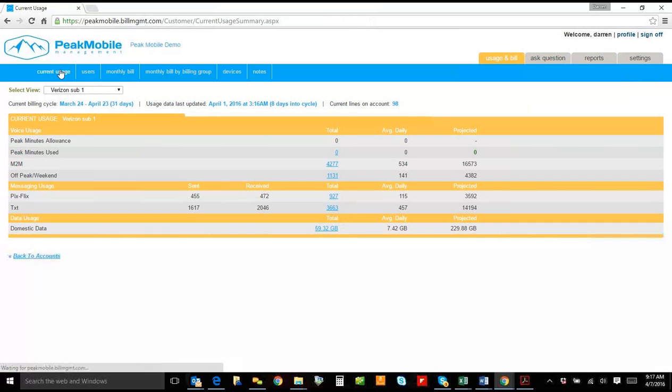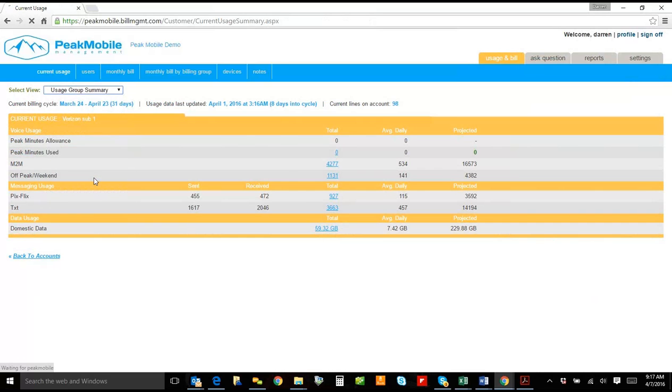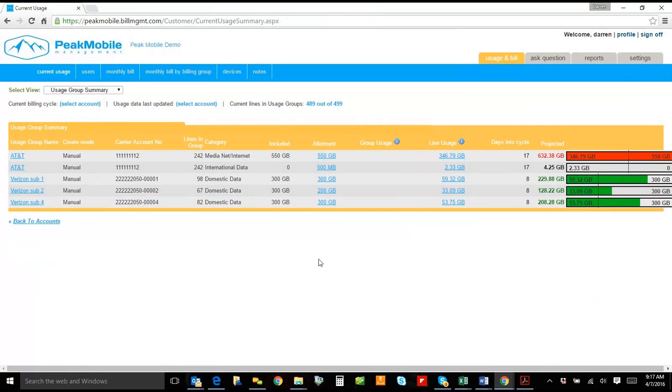So going back to current usage, our goal again is to provide some proactiveness and have it be automated so that you're not spending a lot of time having to do this yourself. We just try to make it simple and easy and straightforward to mitigate potential overages.